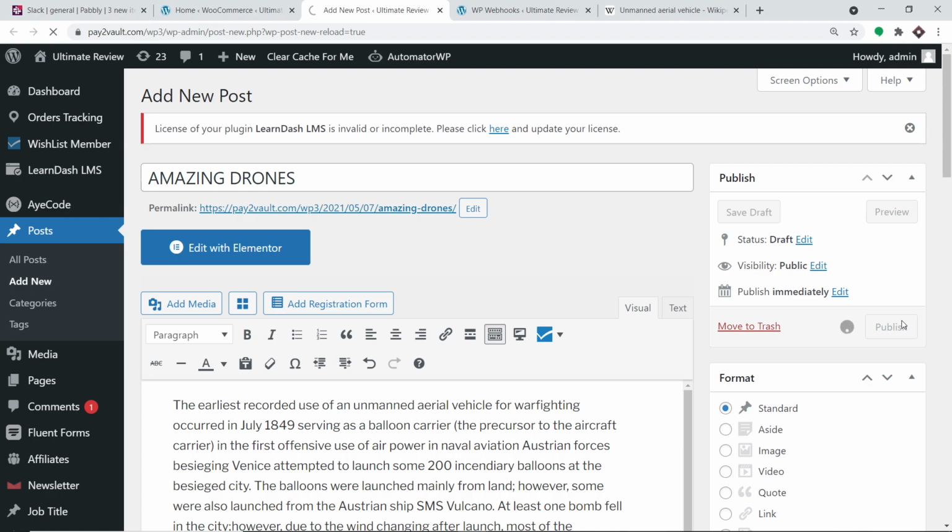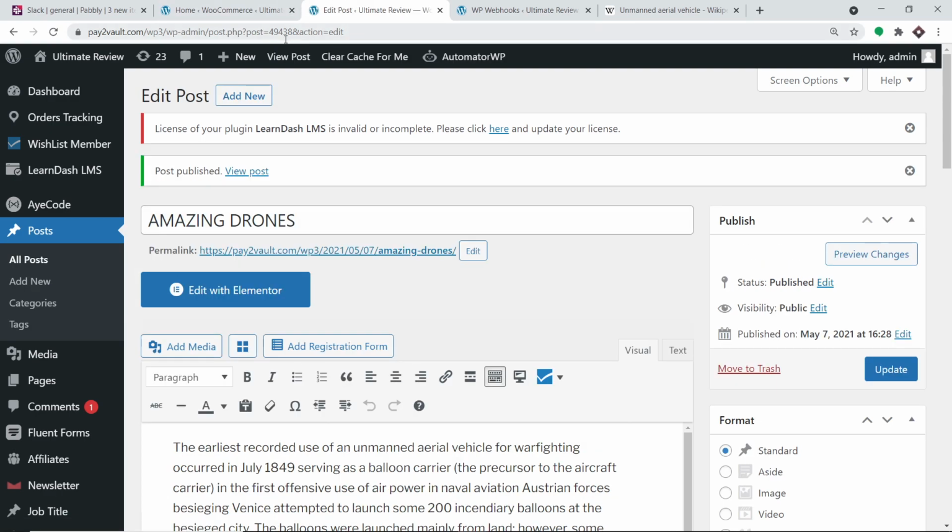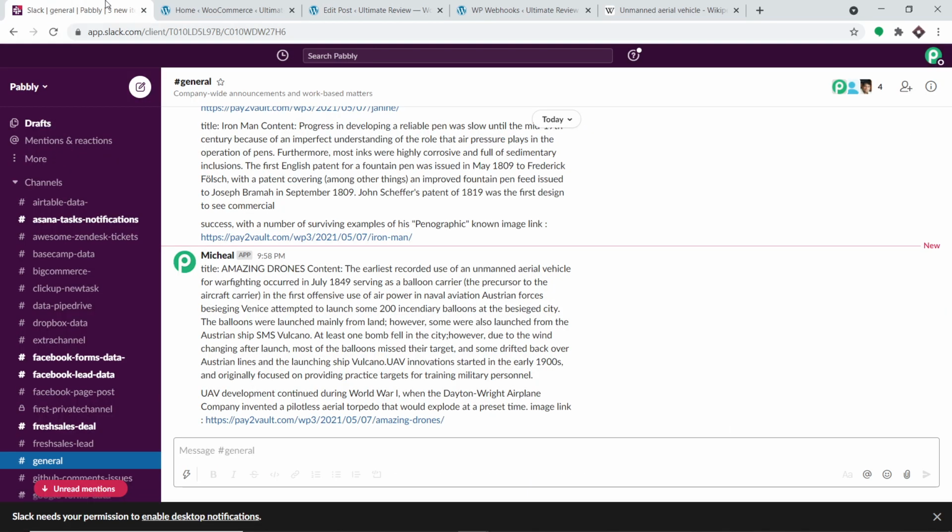Okay, so the post is getting published. The idea is that once the post is published, the content, the image, and the title will be found in Slack. So let us have a look. Okay, so the post has been published. This is the permalink. Let me just take you to Slack and let's explore it.